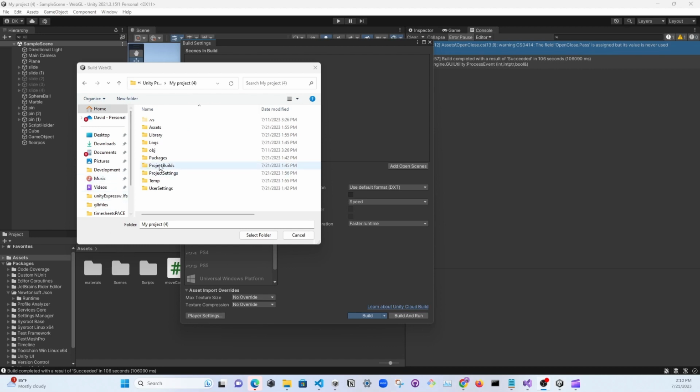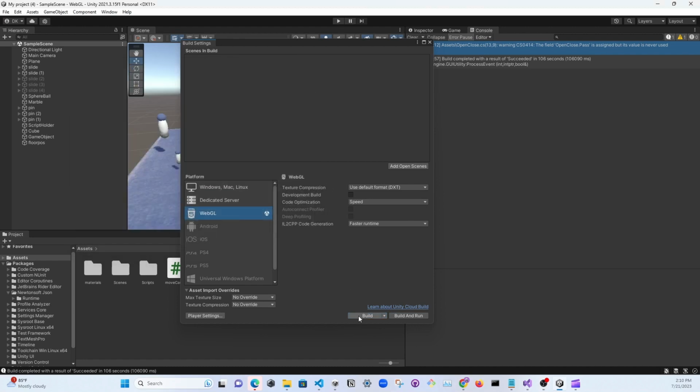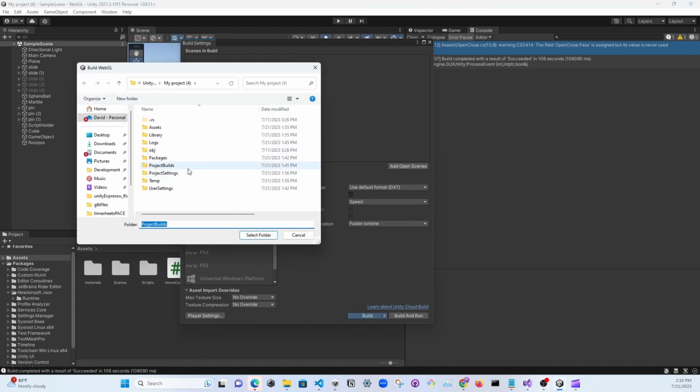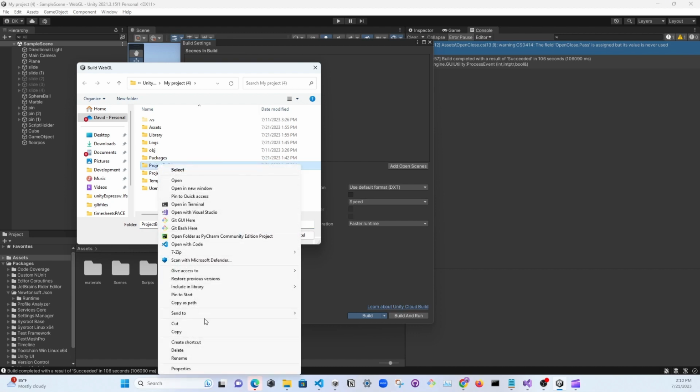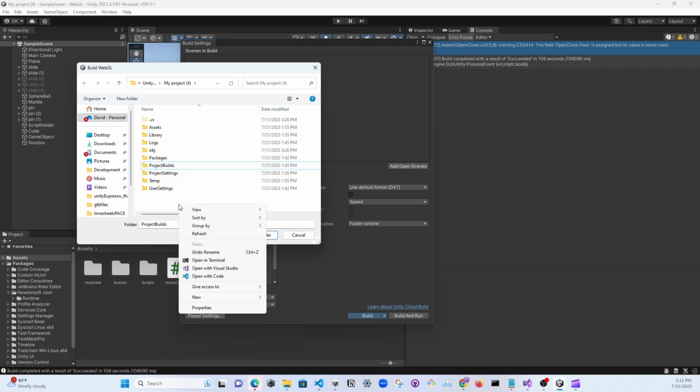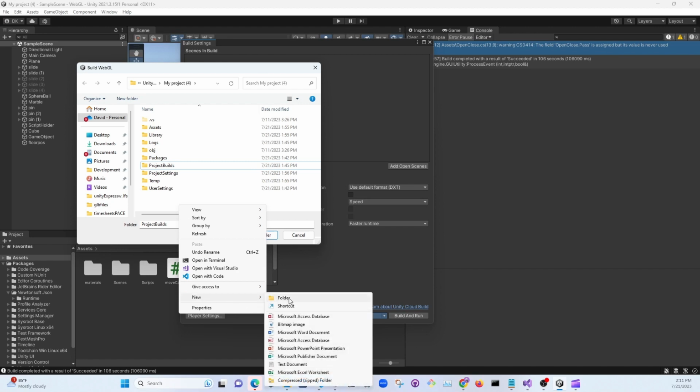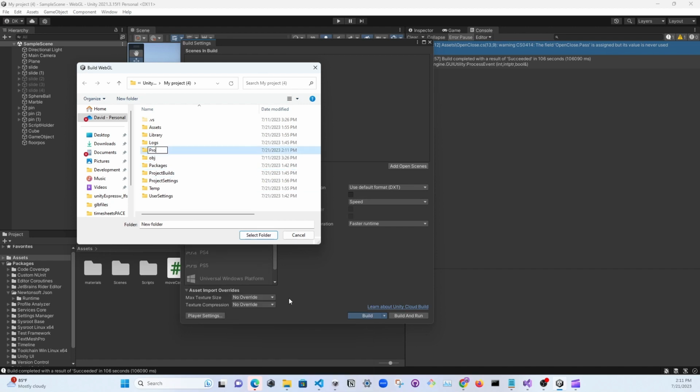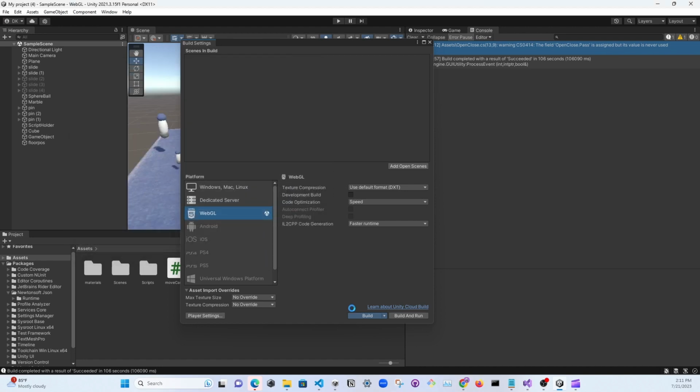Now that we made that change, let's go back to build and delete our old folder, project builds. If you feel uncomfortable with deleting it, you can just create a new folder and call it project build 2, and select that folder.